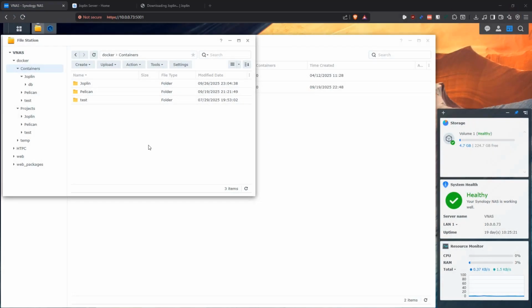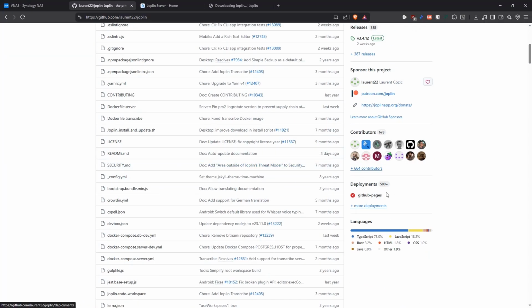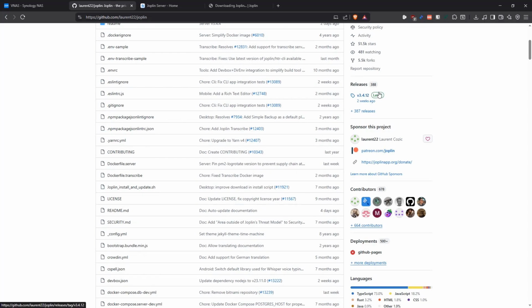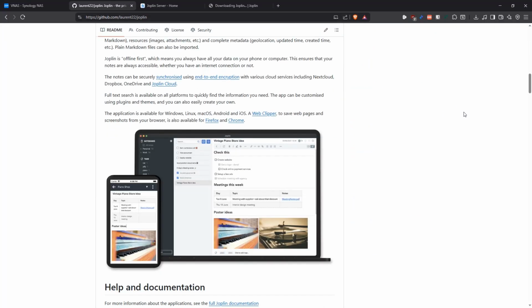It is an application that you can find online, and that GitHub is laurent22/Joplin. And in here it says basically Joplin is a privacy-focused note-taking app that has sync capabilities with Windows, macOS, Linux, Android, and iOS. And it is written in TypeScript mainly and a little bit of JavaScript. And it has a lot of contributors. It's currently on release 388, so that's good, version 3.4.12. This application gets a lot of support, and that is very good.